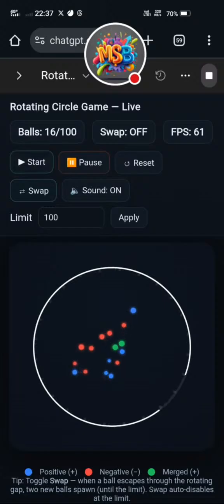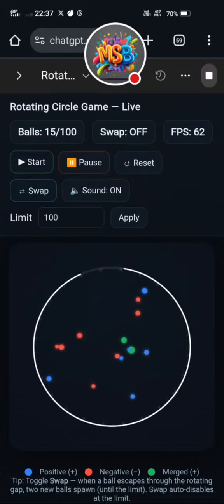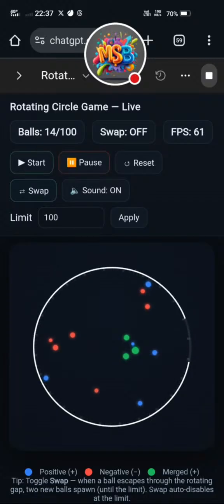So let's click on start. If you click on start, you could see the circle is now moving. Balls are slowly moving towards the wall. Let's see if we can create new balls. It's not creating new balls. It also has sound off and on.